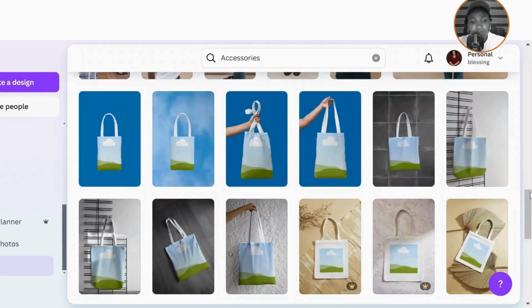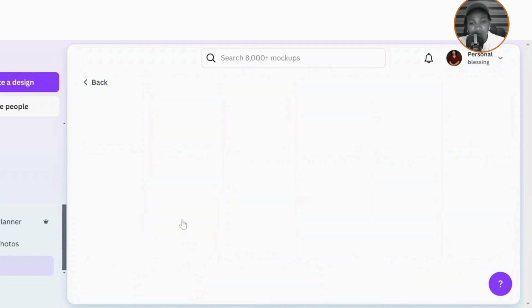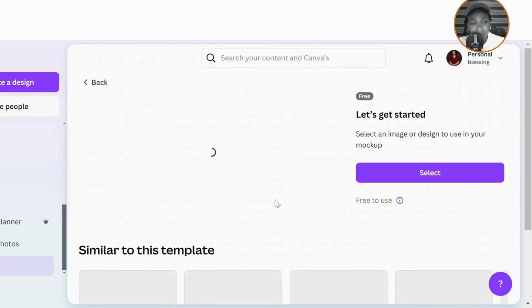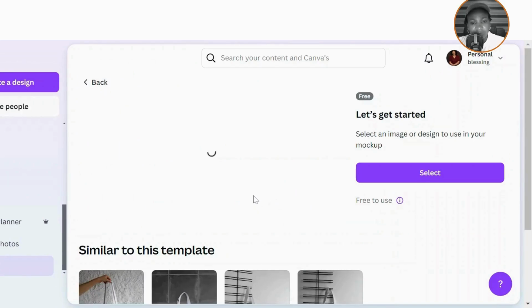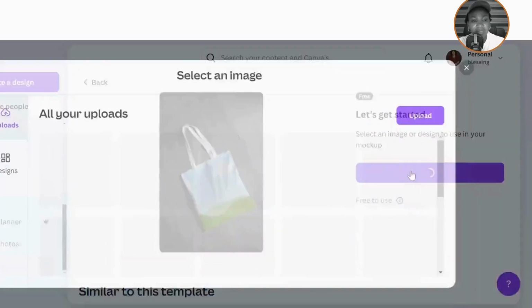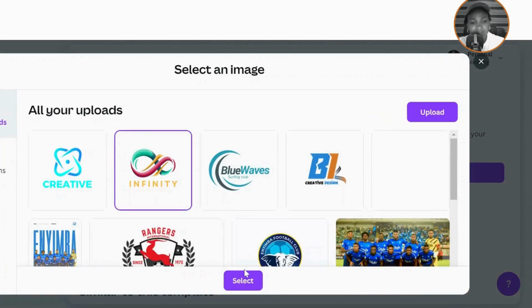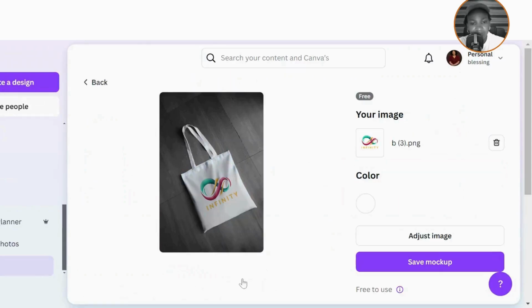Let's do one more mockup before we end this tutorial. Let's do it for this bag. Let's use this bag. So with the knowledge you've already gotten from this tutorial, you should be able to do mockups for several other items. Let's use this infinity. Beautiful. So this is a mockup. You can adjust, you can change color and save and download. So this is how to work with Canva Mockup.